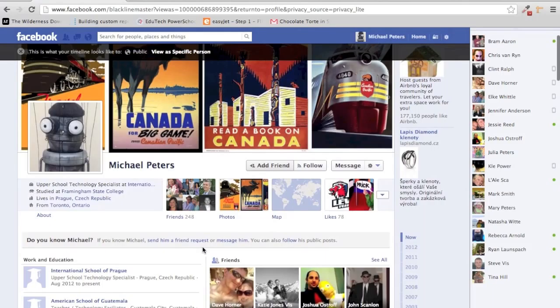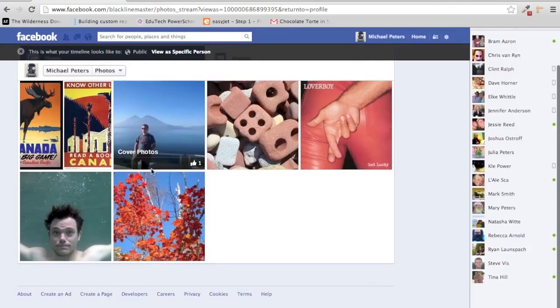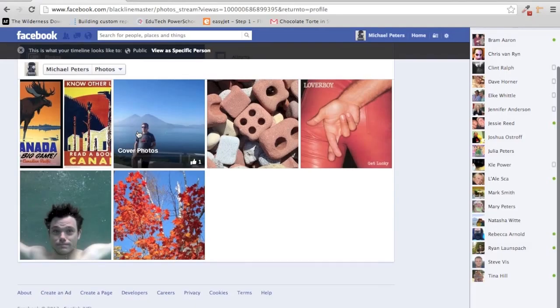Photos are a particular concern, so let's have a look and see what is revealed in terms of photos. So these photos are revealed. These are all cover photos. So I guess Facebook figures that if it's a profile photo or a cover photo, that is your public face. You've made that the public face of your profile on purpose, so it's not a problem.